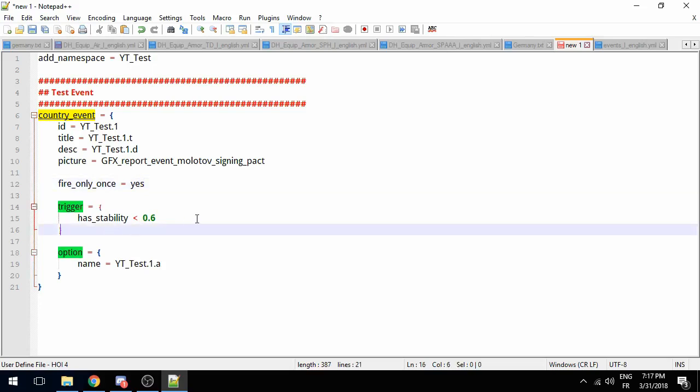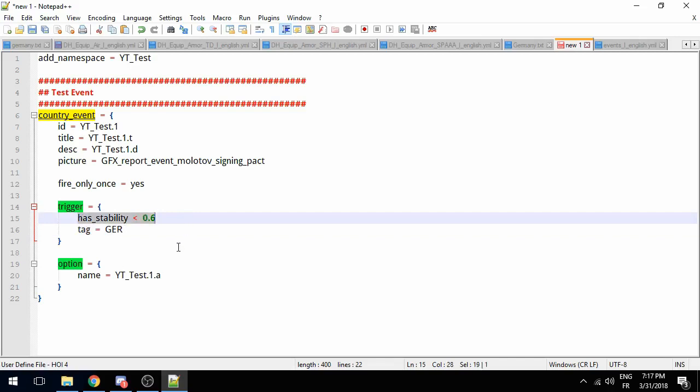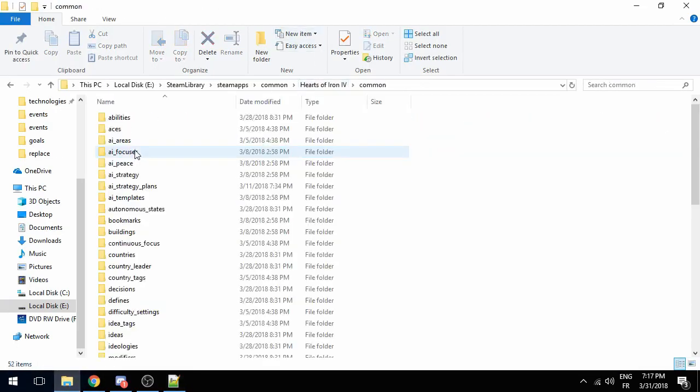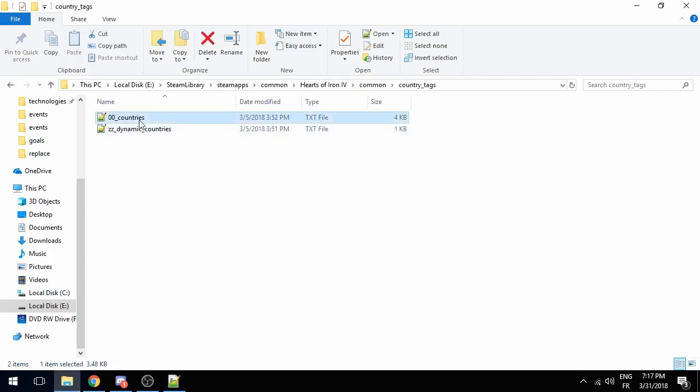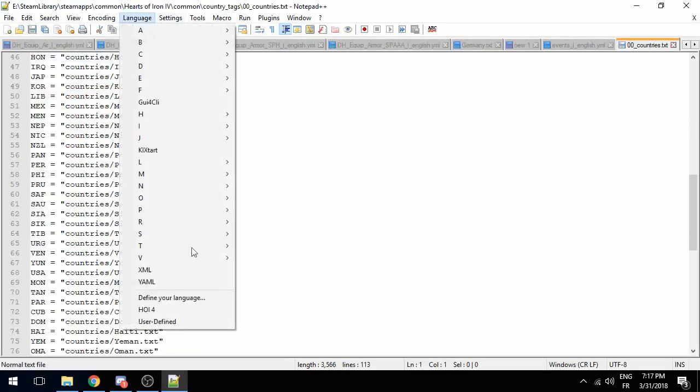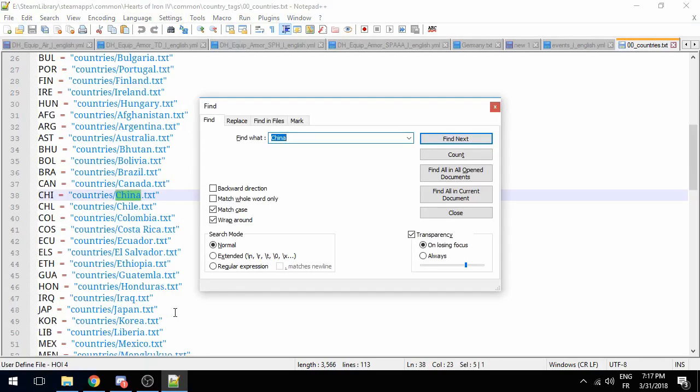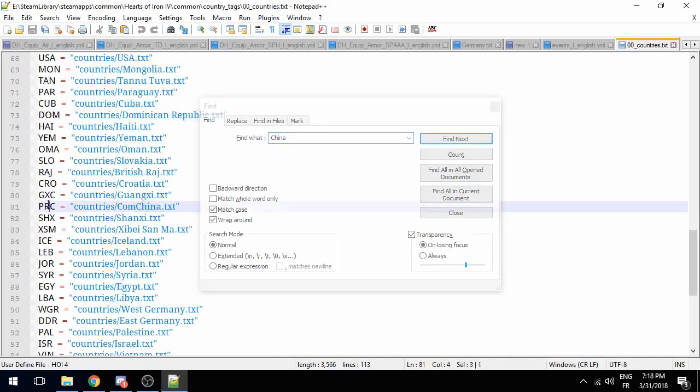Okay, so trigger has stability this. I can also say tag Germany or GER. It means that you need to be Germany. So if Germany has less stability than 0.6, the event will trigger. Now if you want to find a list of all these tags, you can find them here in the common. Scroll down to country tags. Here you can find a whole list of all tags that exist. If I'm looking, for instance, for communist China, this is regular China, and this is communist China, PRC.